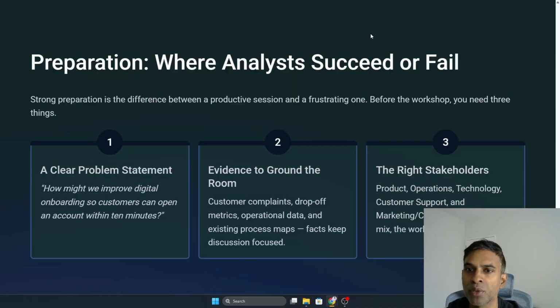And then ensure, the third point is quite important, that we have the right stakeholders at the workshop, because we need to have product, operations, technology. If it is customer support, it has to be customer support. If it is an onboarding experience, then marketing has to be there, customer experience managers need to be there, and customer improvement specialists need to be there. Everyone who has a say in that workflow or is directly responsible for it has to be in the session. So that's one preparation that I do as a consultant or business analyst.